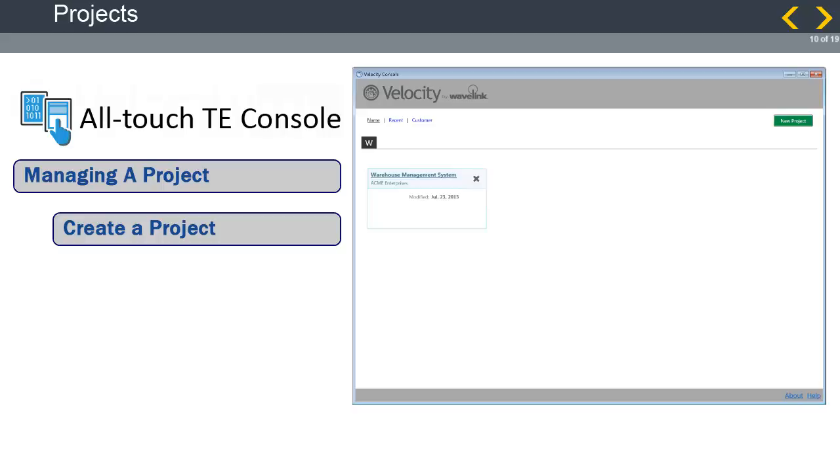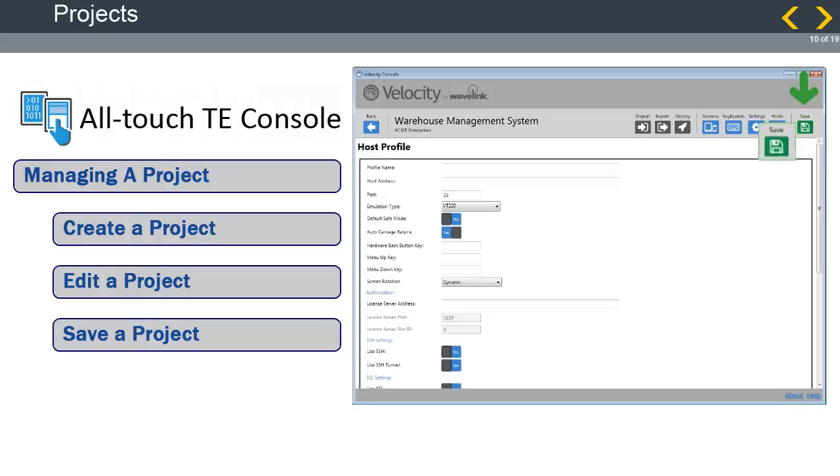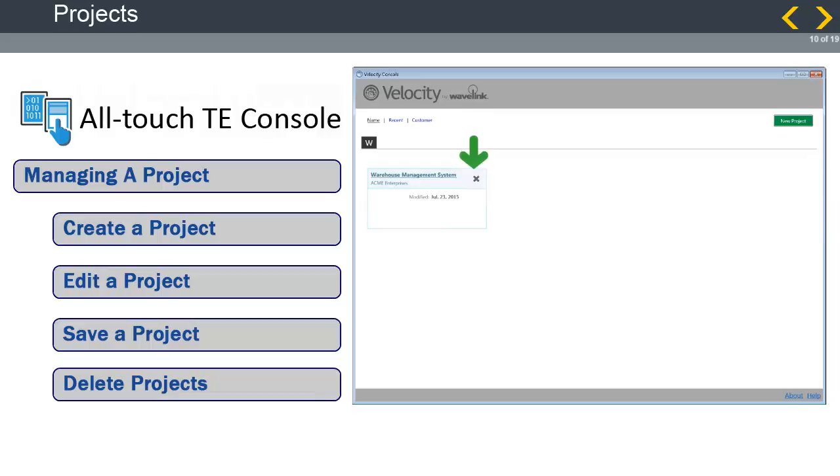Projects are displayed in the All-Touch-TE console initial screen. You can create projects by clicking on the New Projects button. You can edit a project by clicking on a defined project in the All-Touch-TE console initial screen. You can save a project by clicking on the Save key. And you can delete a project by clicking on the X in the upper right corner of a defined project.